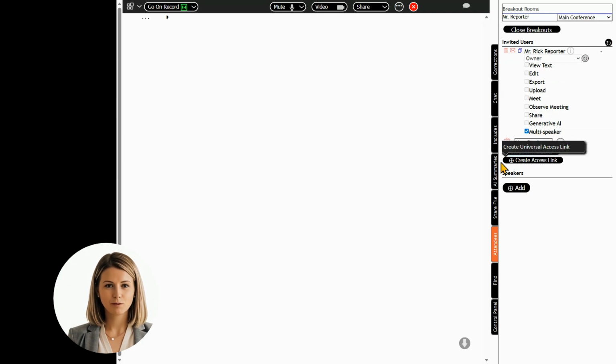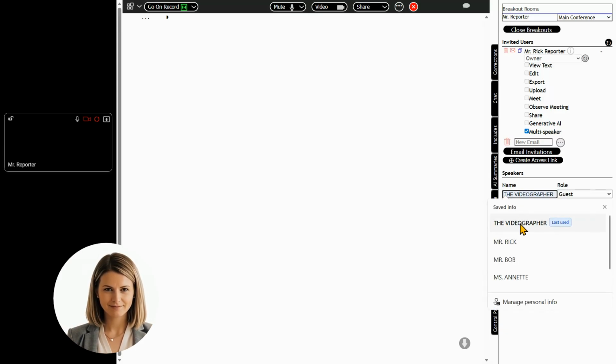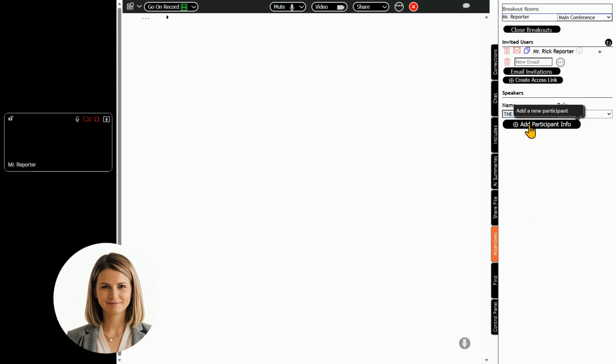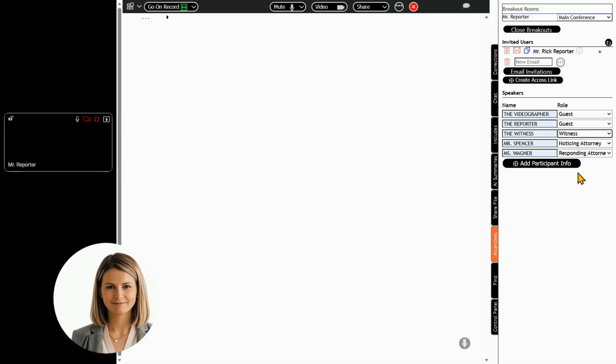Since it is a live proceeding, we have to define the speakers and choose the roles for attorneys and witnesses only. Let's add each of the names in as we would like them to appear in the transcript. In other words, in all caps. We will also choose the roles for the attorneys and witness. We are now ready. At the top, click Go on Record.